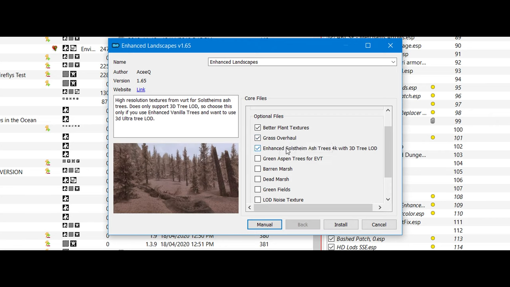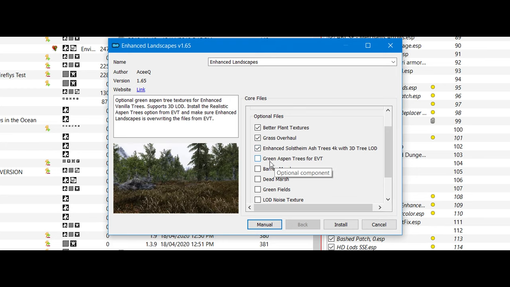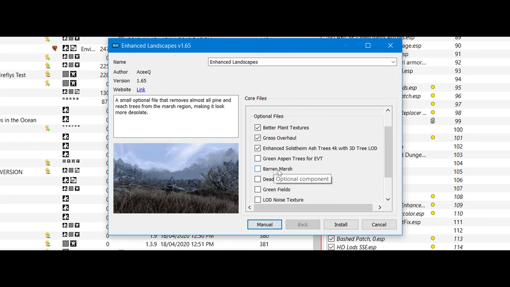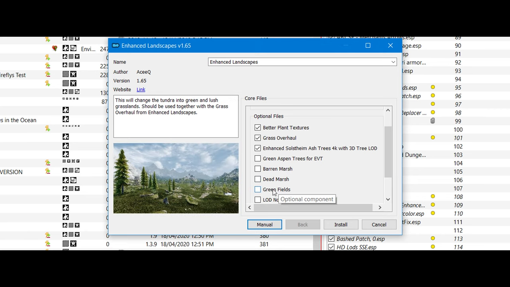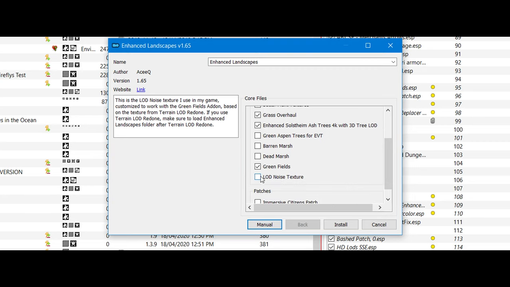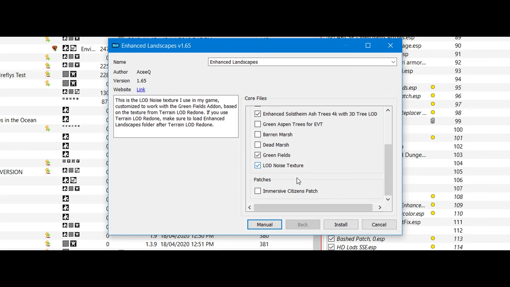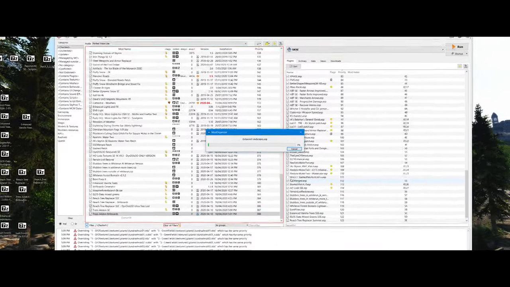And then I choose Enhanced Solstheim Ash Trees. And down here, Green Fields. Again, if you want the exact same look that I've got at the moment, then you definitely want to choose Green Fields. But if you're not really into the green tundra look, then don't select that one, obviously. I also tick the LOD noise texture. And there's a patch there if you're running Immersive Citizens. And install.